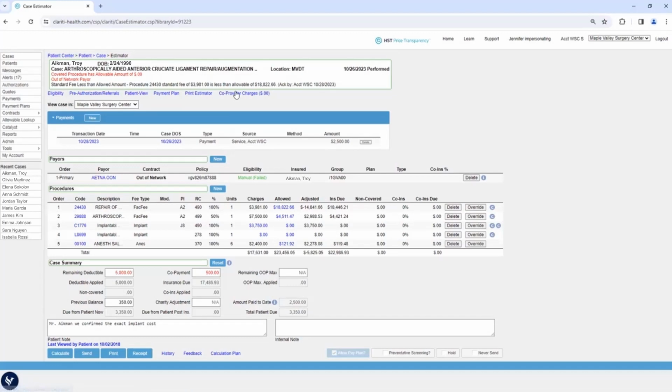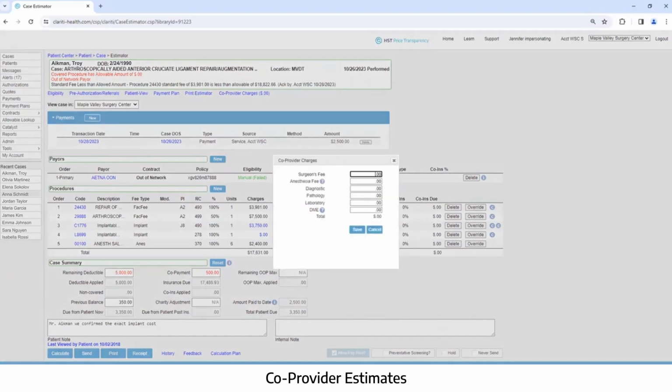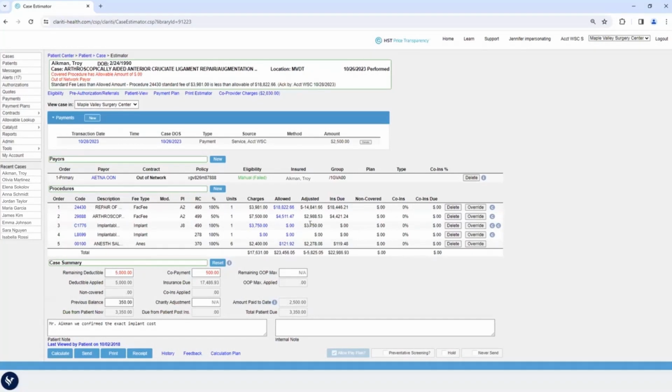We can also enter any known co-provider estimate. If your organization is the convening provider, you can enter the other co-providers' estimates here. This will add them to the co-provider section of your estimate, keeping those amounts separate from what the patient will owe your organization. Let's enter some values so you can visualize it better. This list of co-providers is customizable so that you can limit it to only those relevant parties, and you can also customize exactly how each is phrased. Now you can see the sum of the co-provider amounts we just entered displayed here on the estimator.